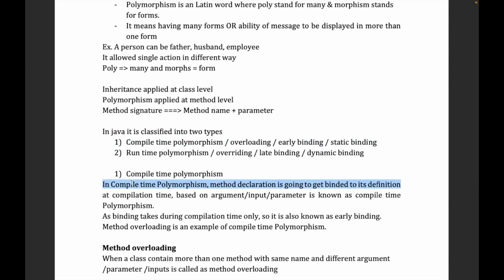In compile time polymorphism, the method declaration gets bound to its definition at compile time. It means that in advance, whenever we write the program and it is going to compile, at that time the program knows which method it is going to execute. Here we have the different behavior of the same person. Whenever he goes home, he can be father or husband. Whenever he goes to the company, he becomes an employee. Whenever he goes out, he becomes a friend. Depending upon the situation and location, the form or role is different.